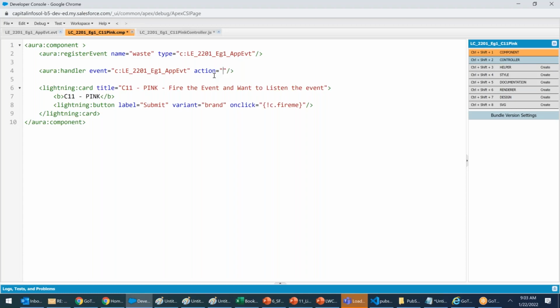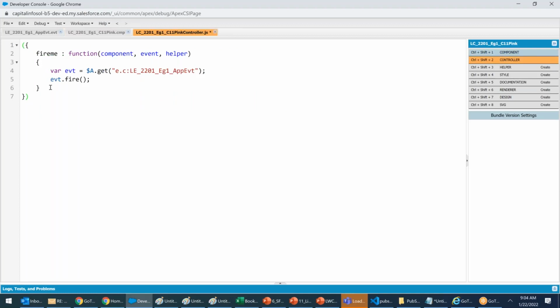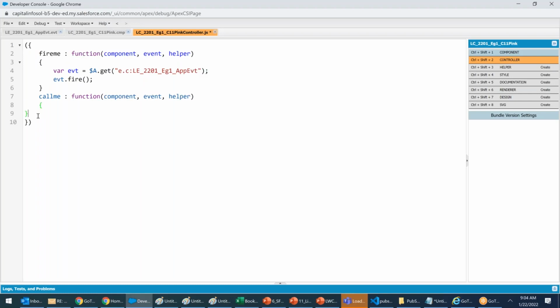Exclamation C dot call me. Now I will write a call me function. Control C. So this component is firing the event, as well as wanting to receive the event. See, with a comma.